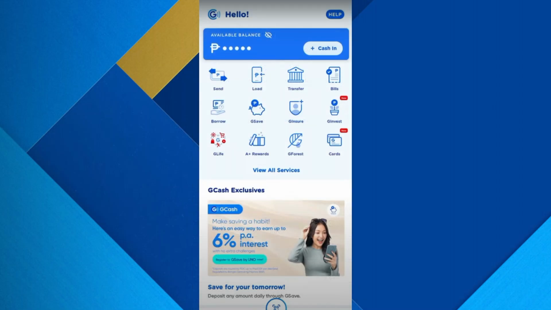And that's it. Signing up for GCash is quick and easy. All you need is a valid phone number and your basic personal information. And that's it, you're done.